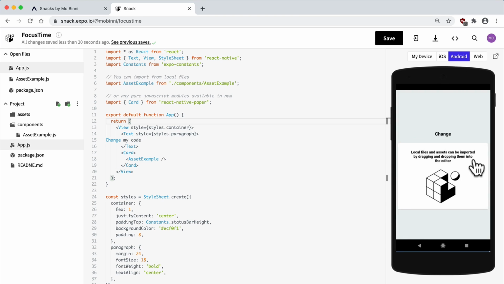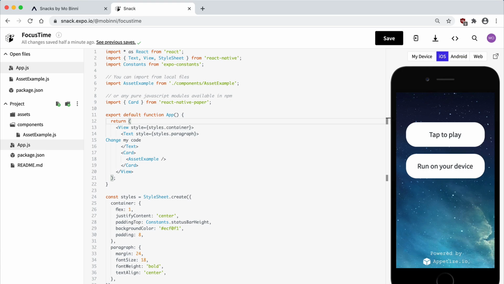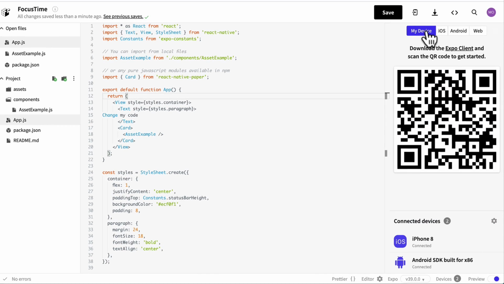Now, Expo is giving you all of these capabilities just in the browser, right? But it's actually running on a real device. You're running on a real Android device and a real iOS device. That means that there is the possibility that you may have to queue up at a certain point. There may be a lot of people running snacks and trying it out on iOS and Android. That's why we can look here at the My Device tab. If you download the Expo client on your phone and you scan this QR code, you can run the code that's right here directly on your phone. So let's see how to do that before we get into the weeds of coding.